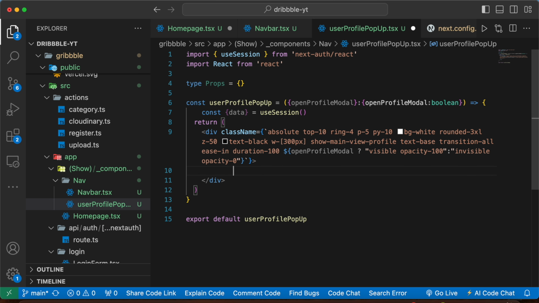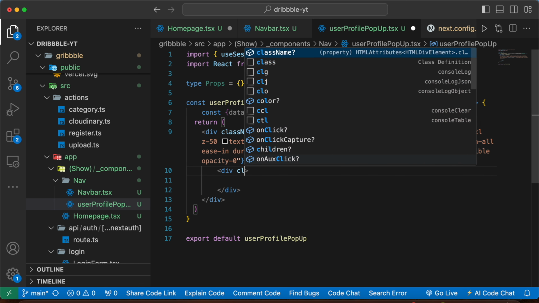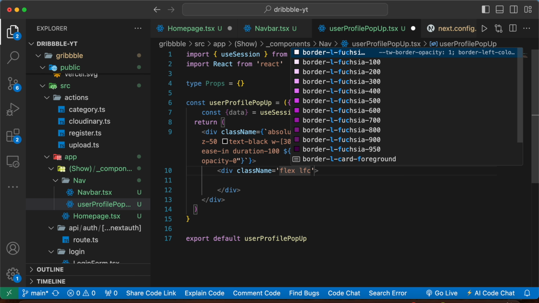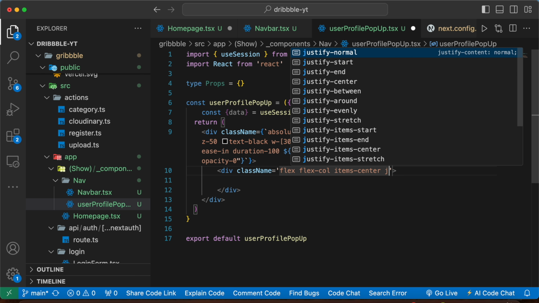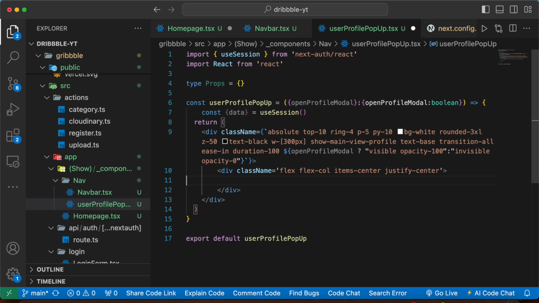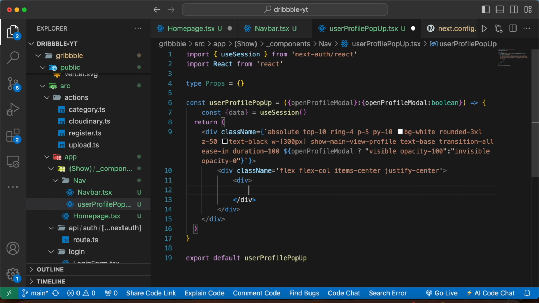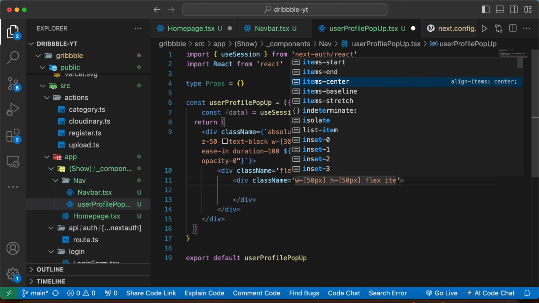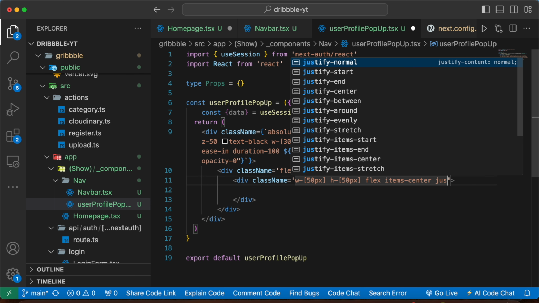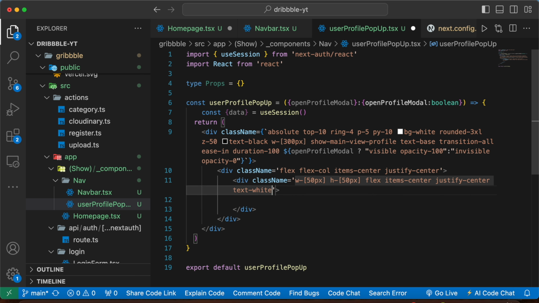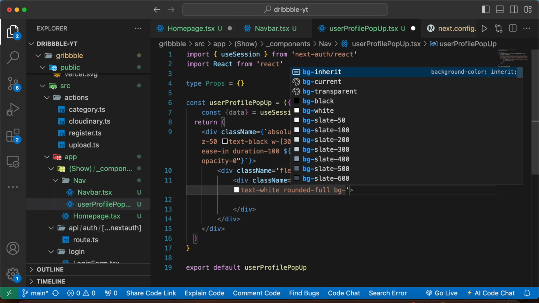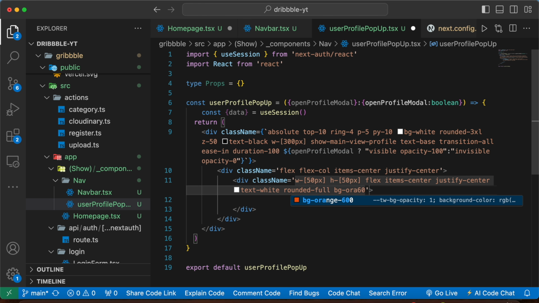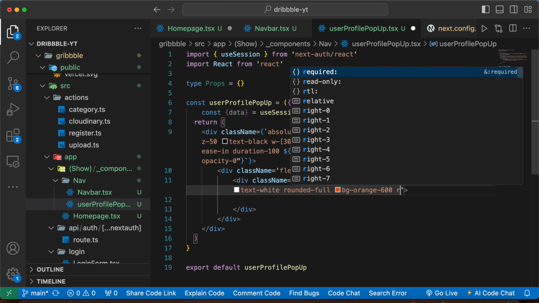Now inside this div make one more div. We give this className of flex flex-col items-center justify-center, and inside this make one more div, give this className as well of w-[50px] and h-[50px], and flex items-center justify-center text-white rounded-full, bg-orange-600 sorry, and position relative.